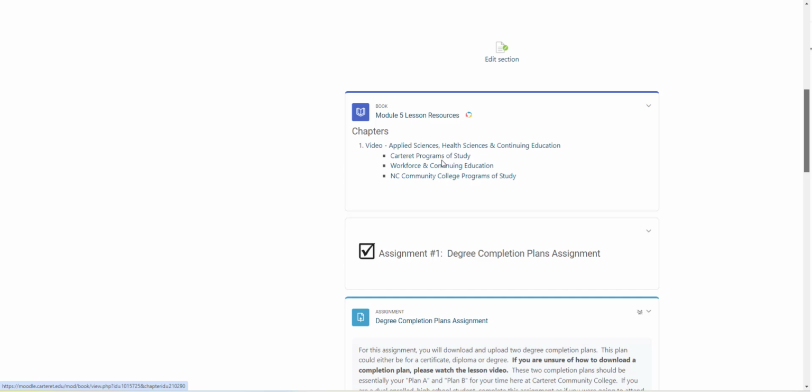And then directly underneath the programs of study is a link to Workforce and Continuing Education. And then the last link is a link to all the programs of study found within the North Carolina Community College system. So maybe if there's a program that Carteret doesn't offer and you want to see if maybe a neighboring community college has it, you can check this site here.